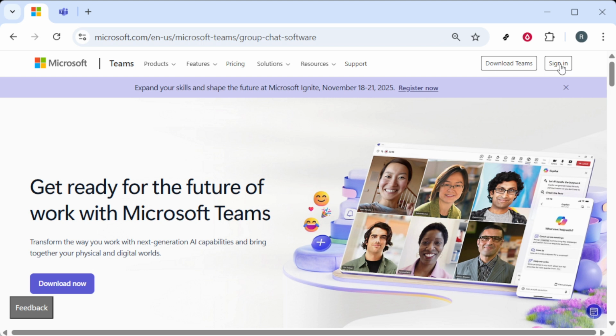When signing in, enter your email address. After typing your email, hit the Next button. You'll be prompted to enter your password next. Type it in carefully, and then click on Sign In to proceed.